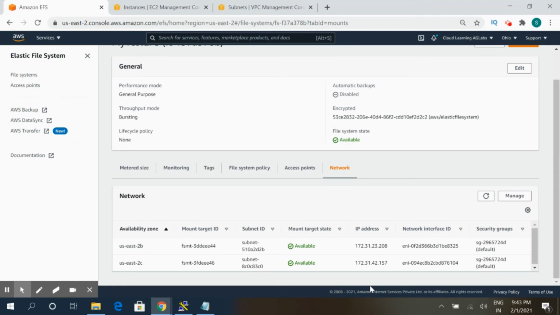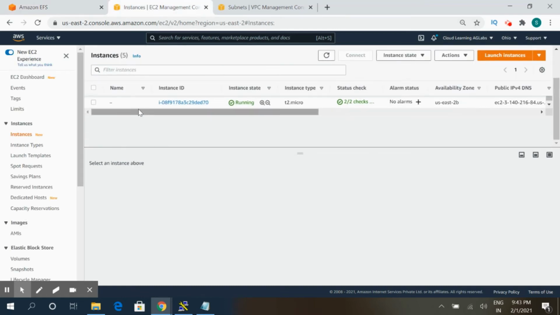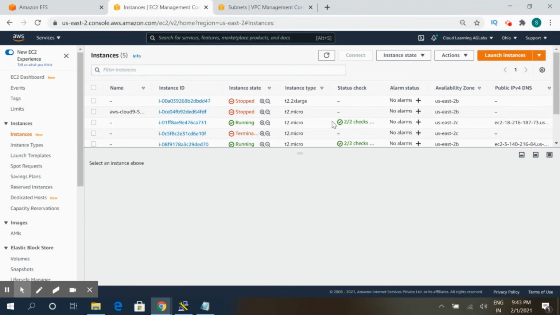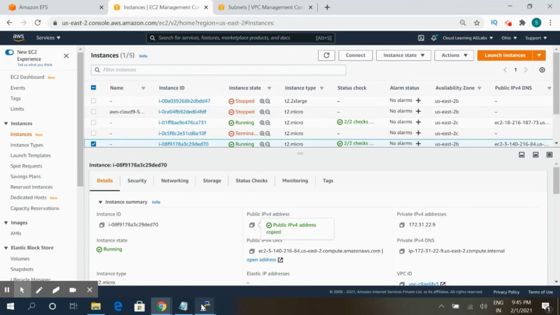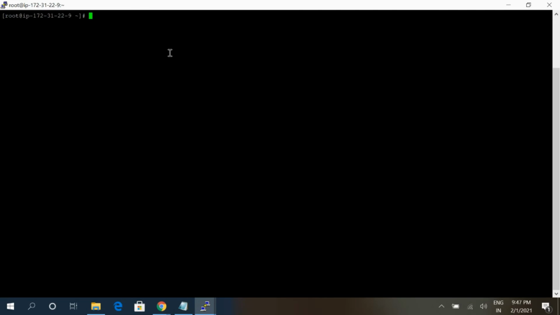So now our EFS is in the available state. Now we will be connecting it to our servers and mounting it. I have created two servers, one hosted in the 2C region and the other in 2B. We will be mounting this file system and seeing how the files will look. I have logged into the Linux servers which we have created.